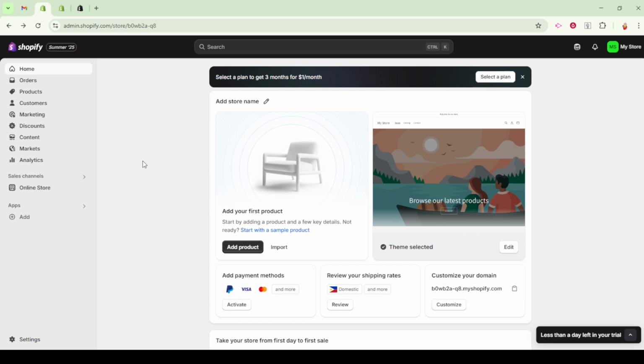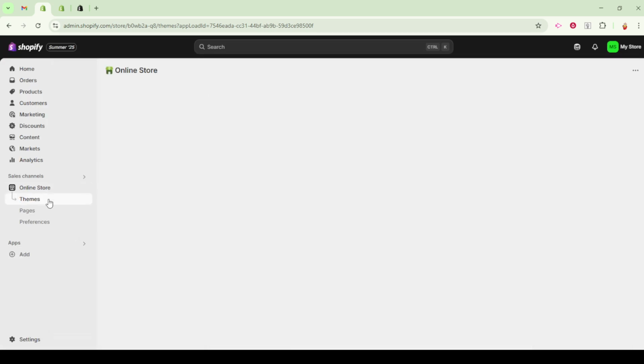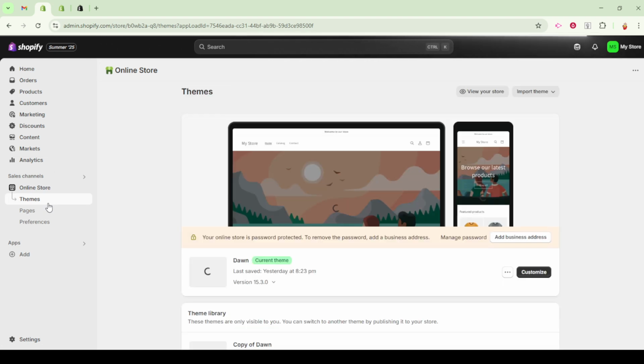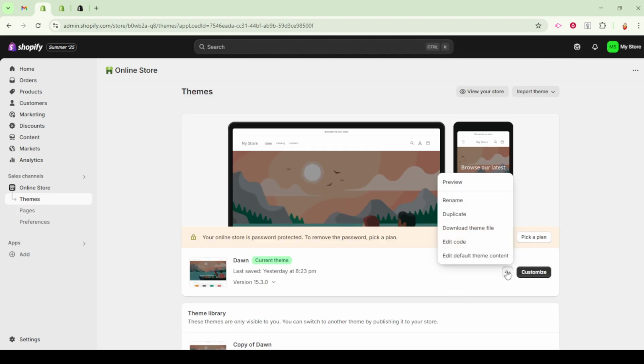To do this, navigate to your Shopify admin dashboard and head over to Online Store. From there, select Themes and then click on Actions. Choose Edit Code, and you'll see a list of files. Open the theme.liquid file. Or alternatively, you might find it under layout/theme.liquid, depending on your theme's structure.